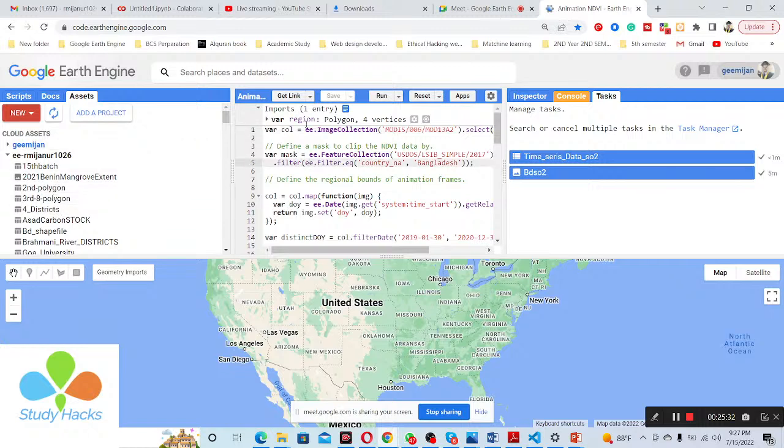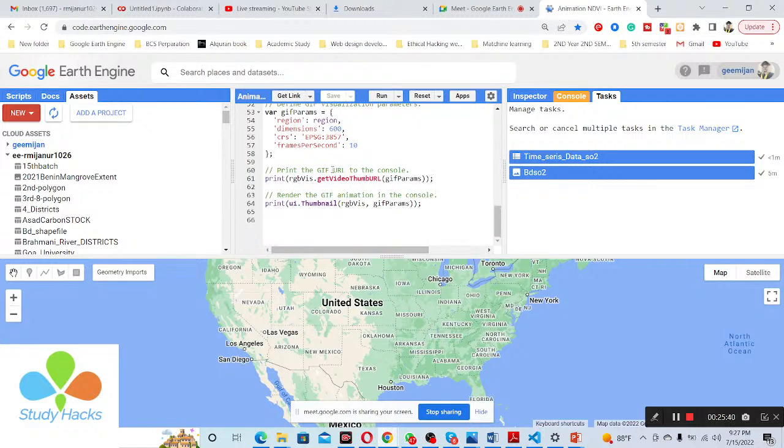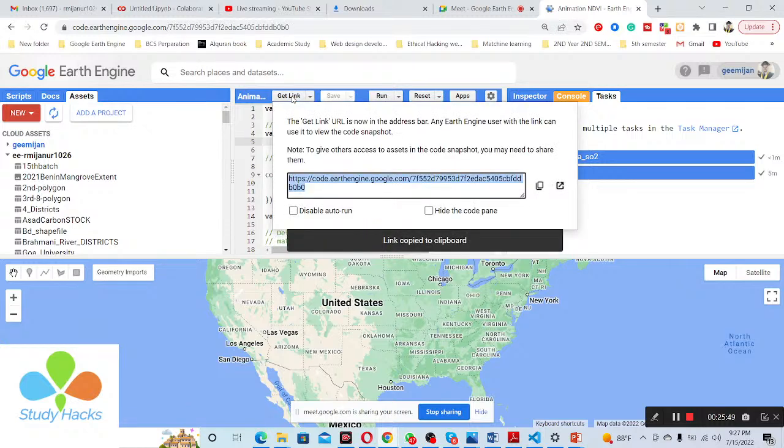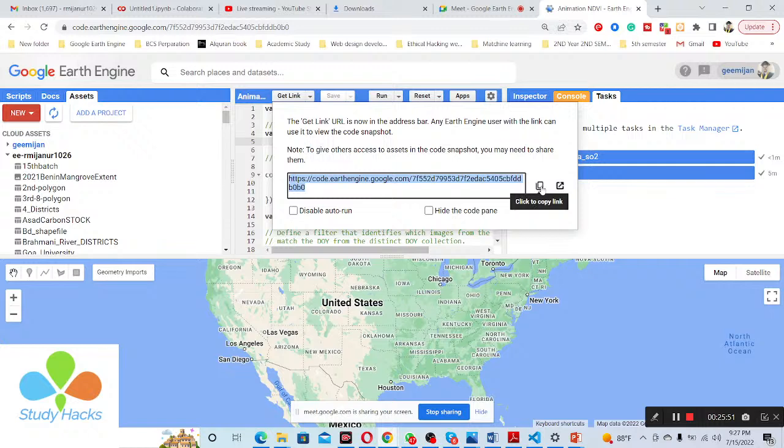Also you can see the get link button. Mainly this button works for sharing. Suppose you can see this is the code, and at this time I want to share this code with you so that you can also access it. I simply click on the get link button. You can see it generates a link. Then I simply click here to copy the link, and send it to you. Then you can also access this code.